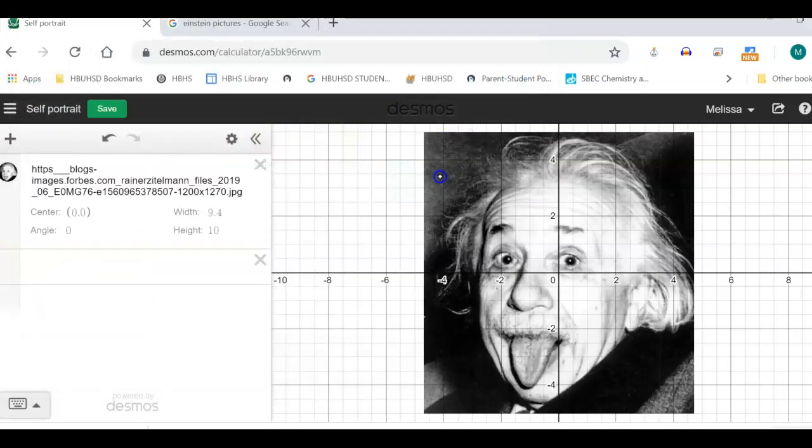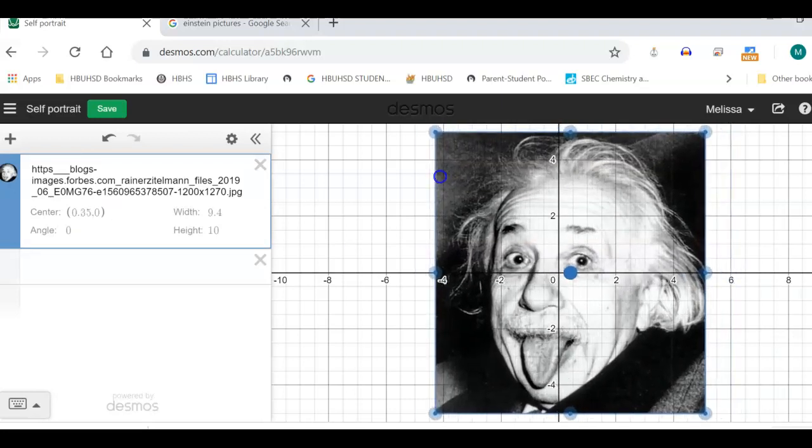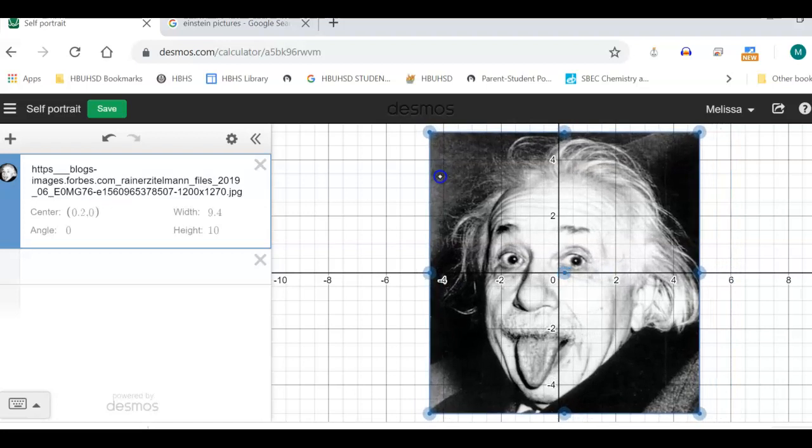Okay, so now I have this picture in here. So let's say this is my self-portrait. I insert the picture, and you see that it takes up a spot in Desmos, and you can actually click it just like you can the equations and move the picture on and off. You can move it around on the screen so it's centered at different places if you want. You can make it bigger or smaller. And so that's going to be the basis for your background.